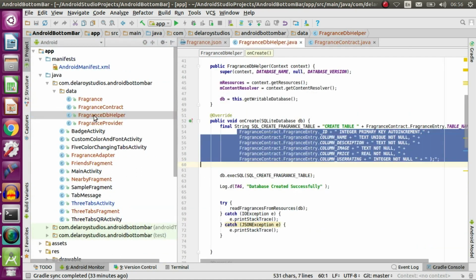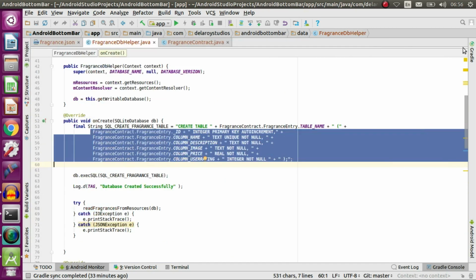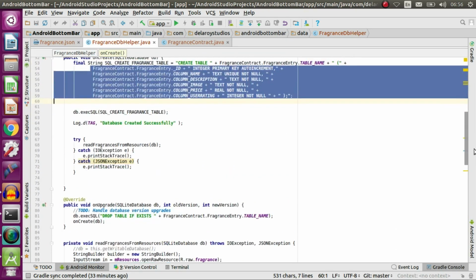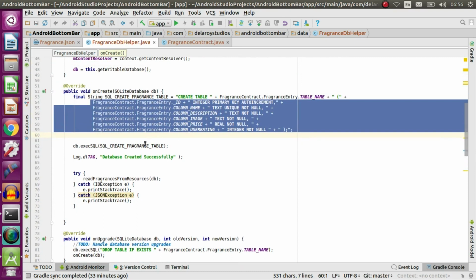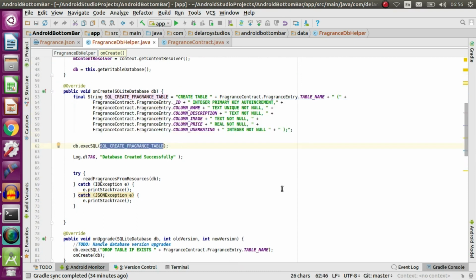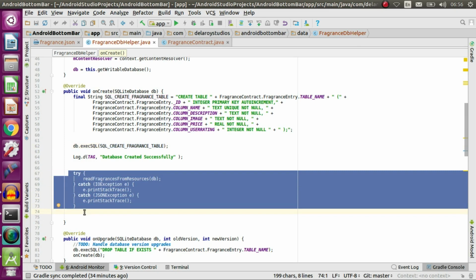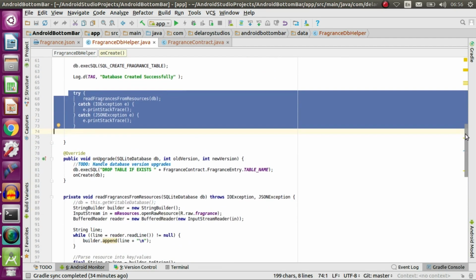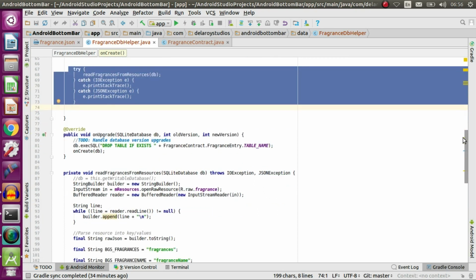Back to the DB helper, you have to execute the creation of the table. That's why we have this string called right there in the execute SQL. After that, we have the try and catch, and this try and catch is going to read the fragrances from the resources, passing the DB as a parameter. So we are going to have the method, and you need to catch two exceptions, IO exception and the JSON exception. Those are the two exceptions we catch, and we print the stack trace.